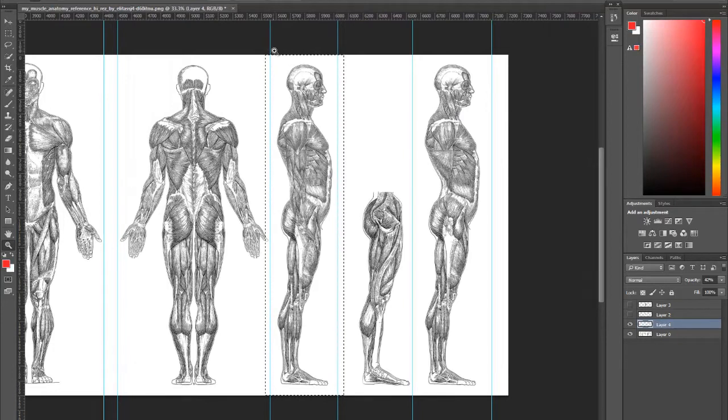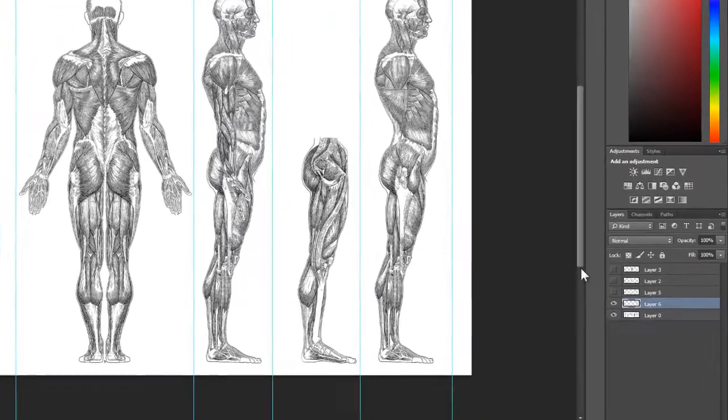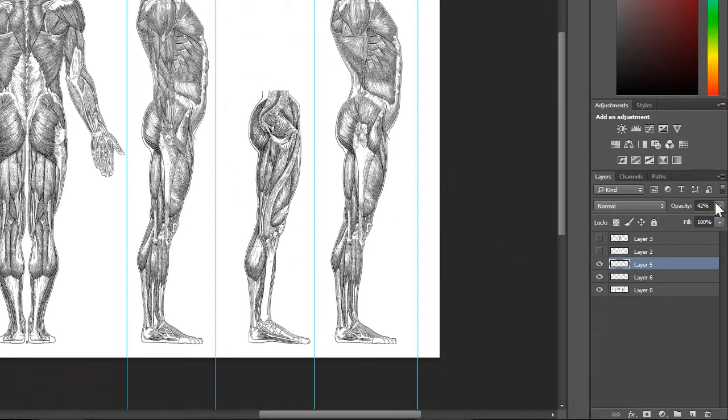Now use these guides to marquee and isolate both side views. Deselect the marquee, reselect the marquee inside these guides. Control J, and delete the former layer. Same thing on the original layer. Control J, and then just confirm adjusting the opacity.